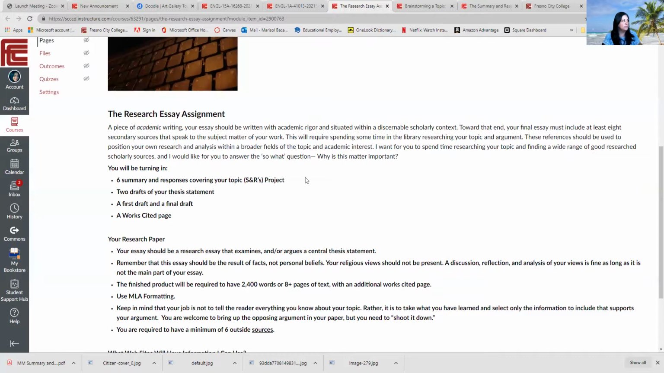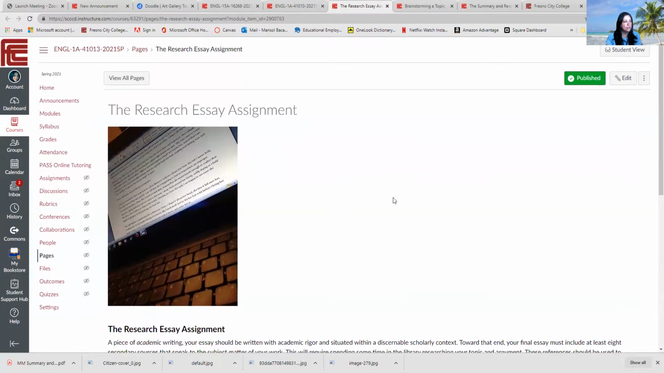I just wanted to go over very quickly some of the things that you're looking at this week for the modules for your research essay. Now, I'm going to jump directly to that so that you can see what it looks like. You're already familiar because you saw last week the research essay assignment. It looks like this in your modules.